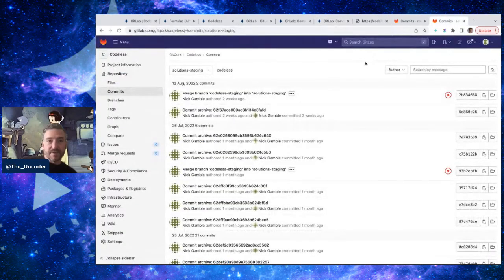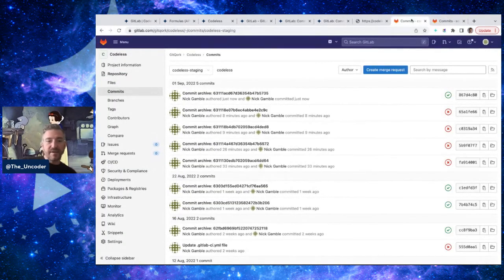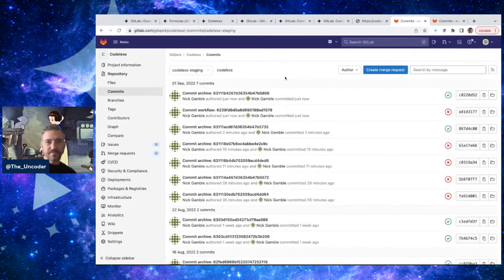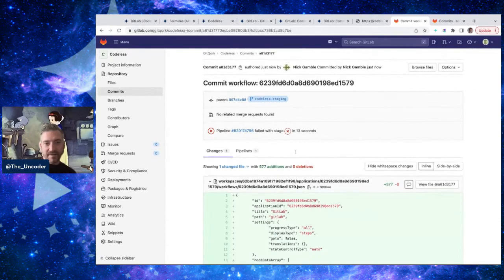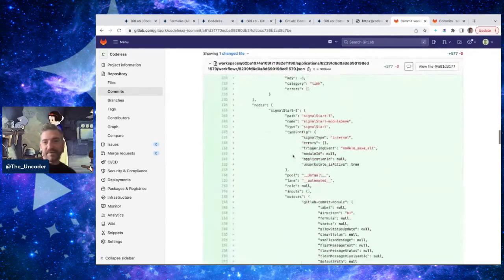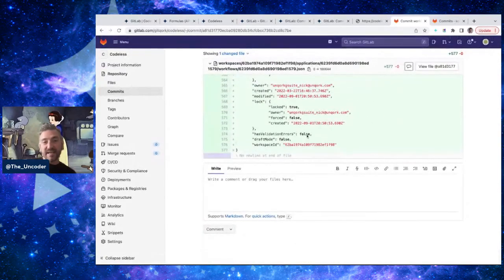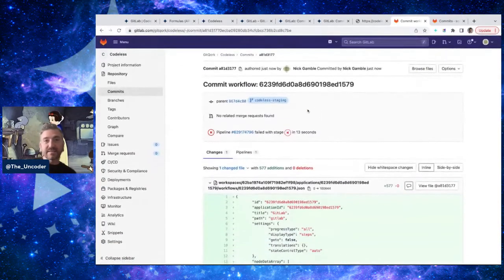And now the moment of truth, if I go over here, commit workflow, committed just now, new file, and bam, there it is. My workflow data now exists inside of Git.